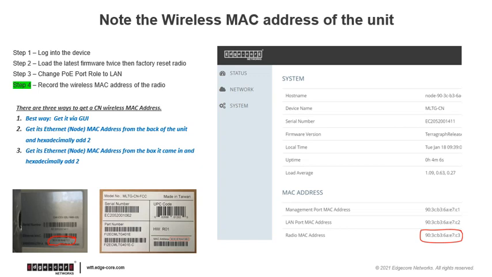So the best way to get it is just log into the local GUI. I mean, you're going to have to log into the radio to do a firmware upgrade anyways. So just get it there. That's the best way to get it. There are other ways of getting it. There's 2 ways. You can go to the device itself and go to the node MAC address, the Ethernet MAC address, which is the bottom left picture there, and then add hexadecimally 2. And then the other option is on the box. Get the MAC address that way, and then hexadecimally add 2. So that's how you would get the same thing.